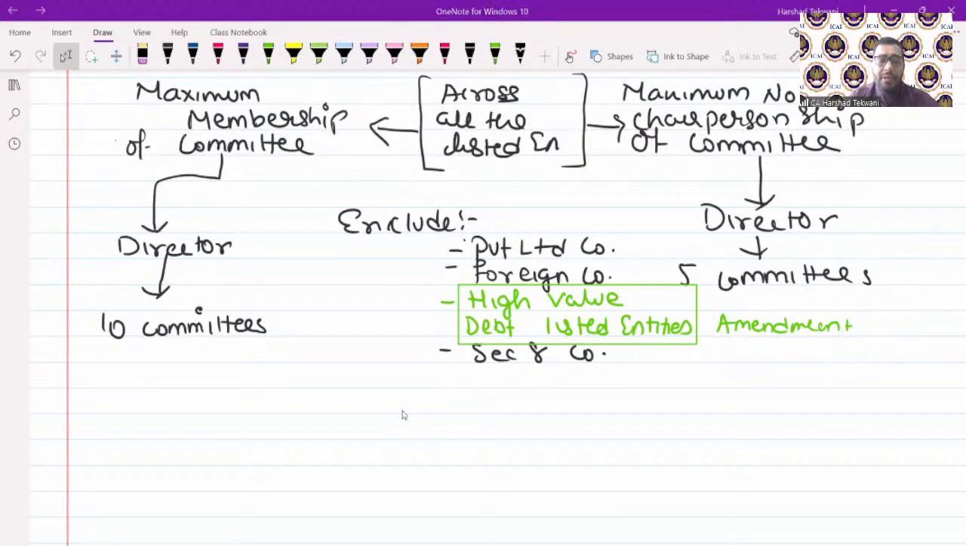Now you may ask whether the audit committee, stakeholder relationship committee, risk management committee, is there any exclusion on the part of the committees? Answer is no. All committees are included. Okay. Any questions on this?